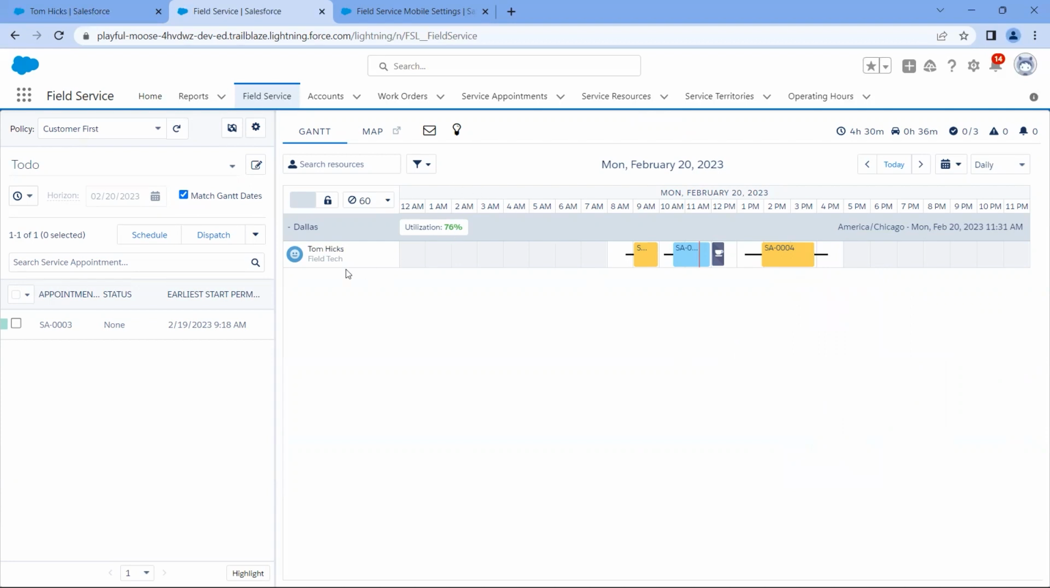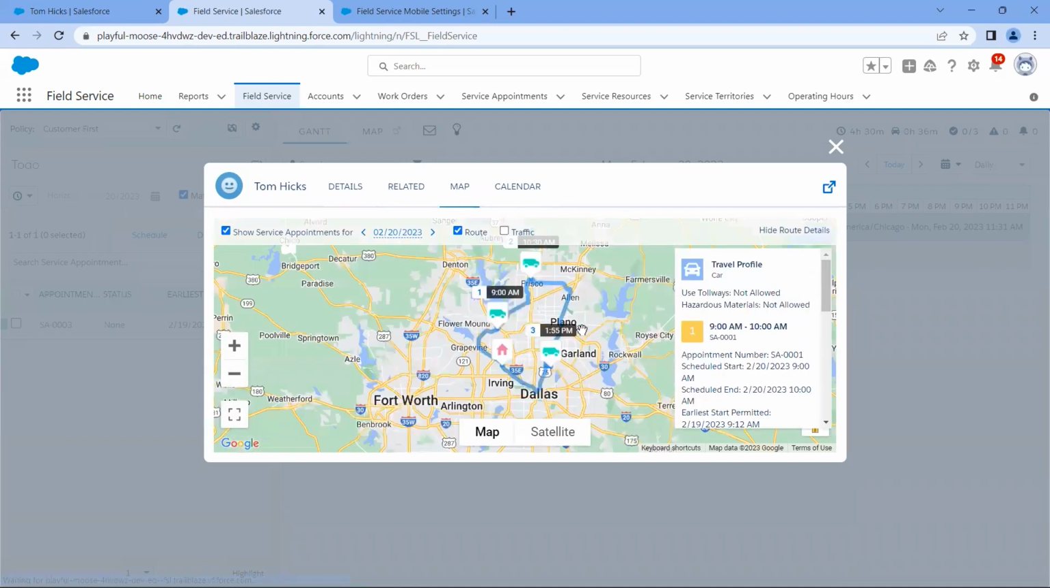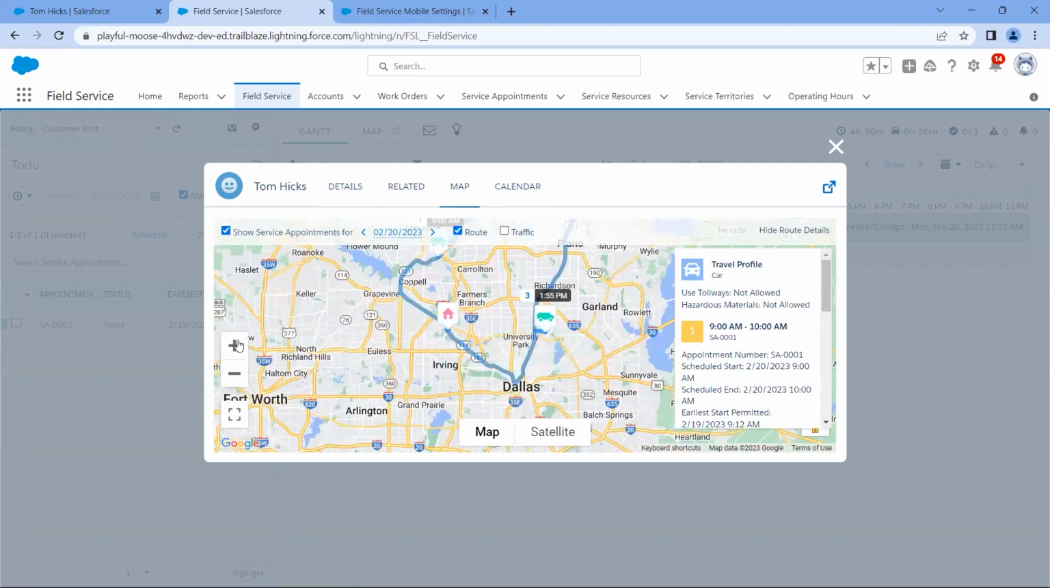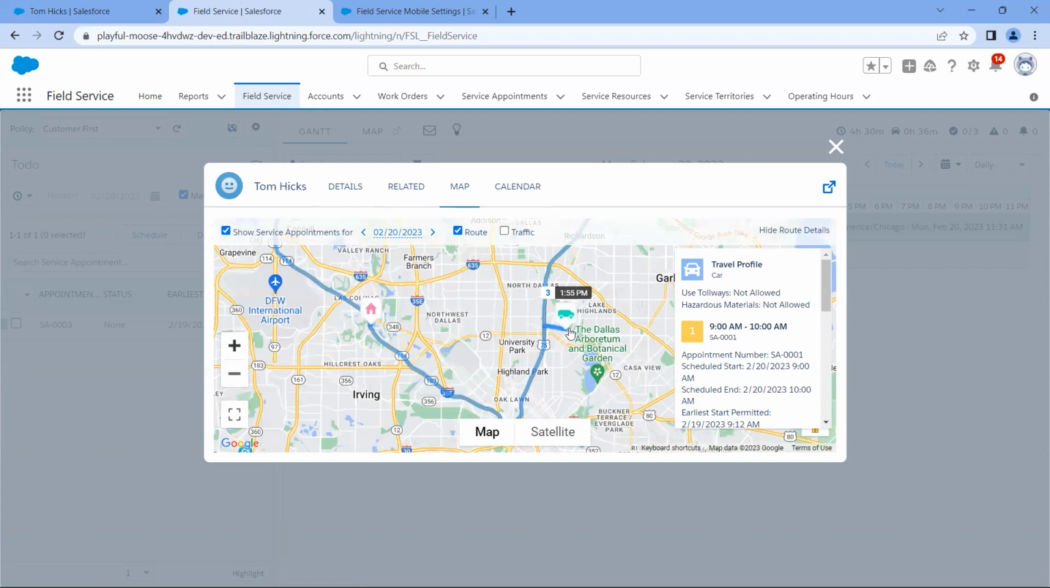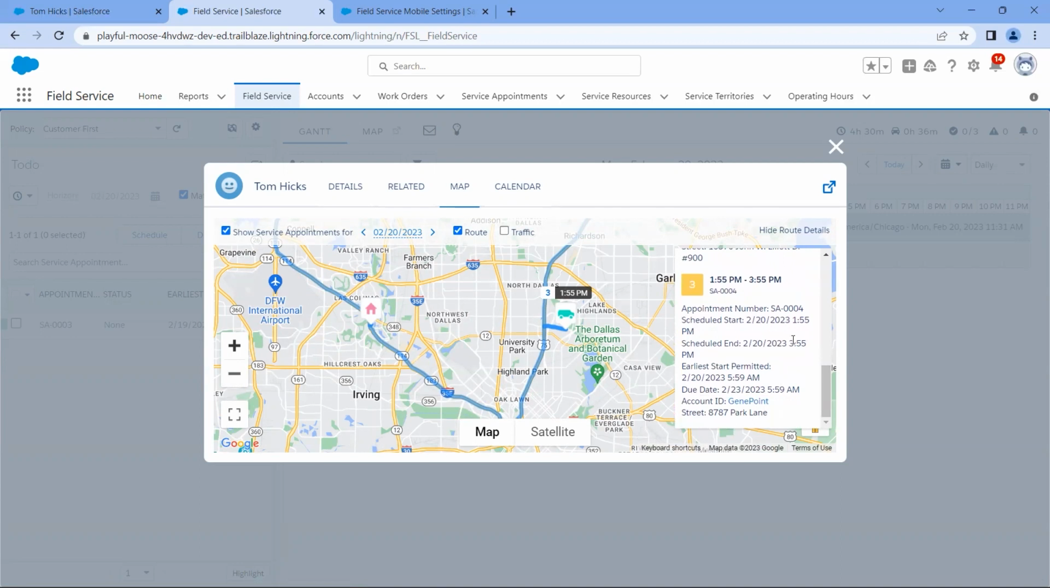So now, if we go back to the map, before we only had 2 service appointments showing up. What we should have now is 3 appointments. So here is the new appointment here. Let's just zoom in a little bit. And you can see the service appointment here, scheduled for 1:55. There it is. And you can see the relevant information for that service appointment. You can see the address, when it's scheduled to end, and things of that nature.